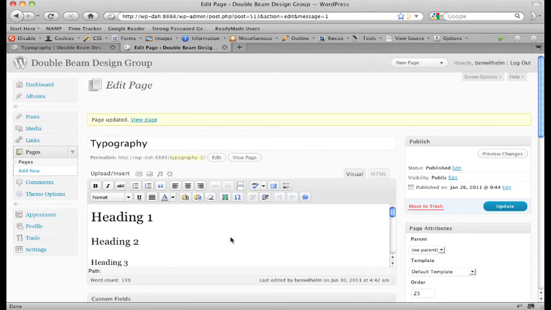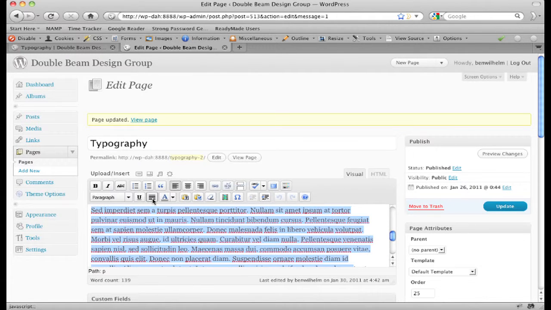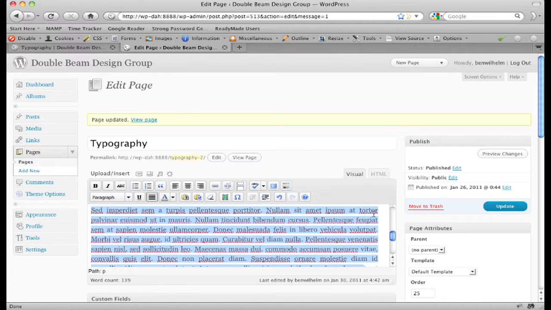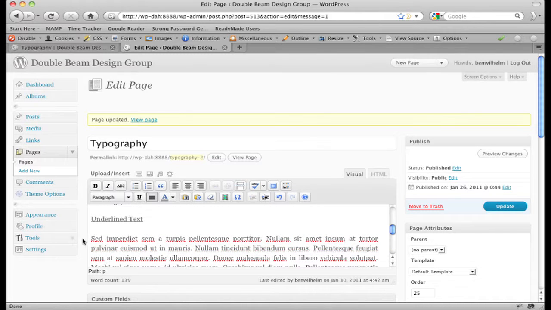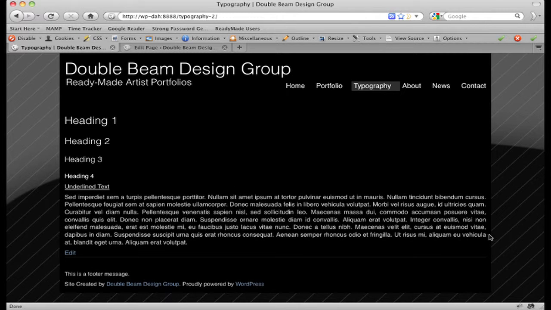If you're a Microsoft Word user, you'll know this next control as justify. WordPress calls it align full. But either way, if you click it, you'll see you get a nice clean straight edge on the right side of your text as well as on the left side. So if we update our page, refresh here, you see justified to both sides. Be careful using this in very narrow text areas. A lot of times you can end up with very wide gaps between words.